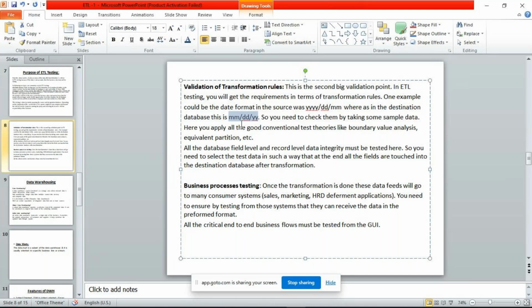Yeah, we get that point. Yes. So this is a very simple example. It's not a complex one.